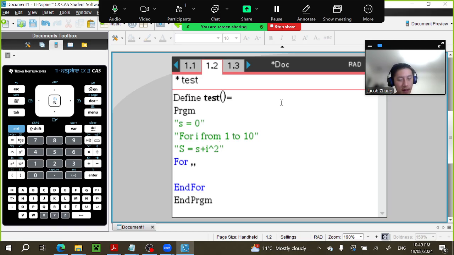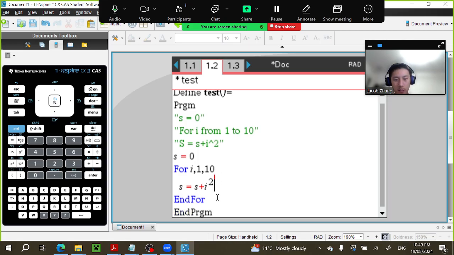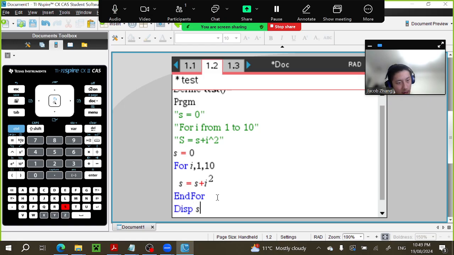Let's now implement this on the CAS, okay? So we have here clearly for I from 1 to 10. We want a variable I which goes from 1 to 10. And what do we want to do? We want to add I squared. Now, don't forget, I actually need to define that our sum is initially 0 to start off with. Once we've got this, all we have to do is display our sum. And hopefully what you get is the sum of the squares of all the numbers from 1 to 10.